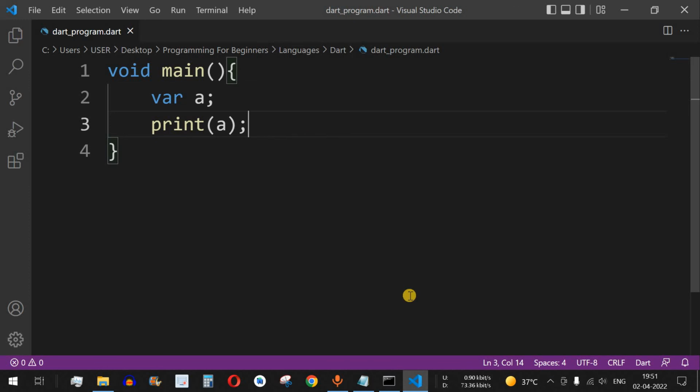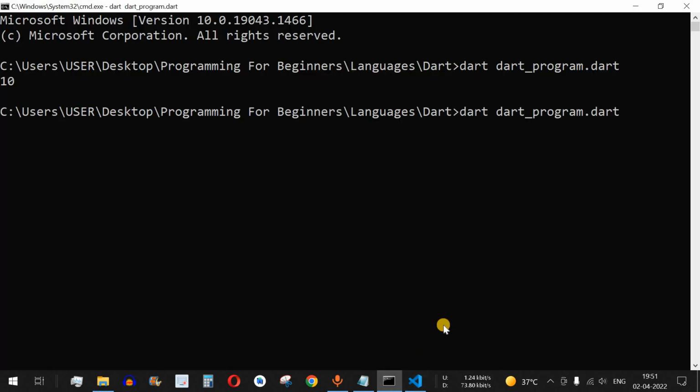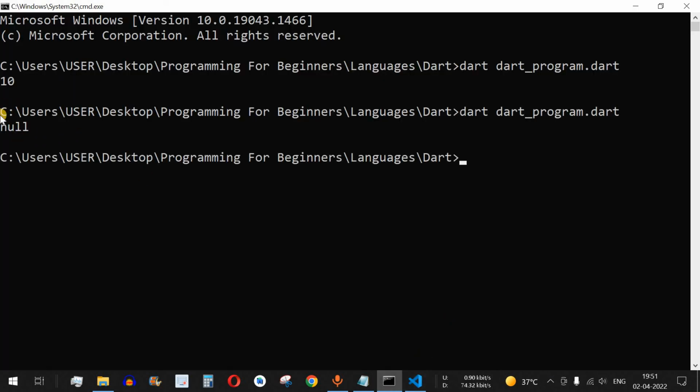Let's save this file and run this code over here. As you can see, the value is null. In some programming languages, it might throw an error saying that it is a null value. And this is a very important feature, guys, of the Dart programming language: whenever a value is null, it gets printed as null and there is no runtime error, which is also called null safety in Dart.